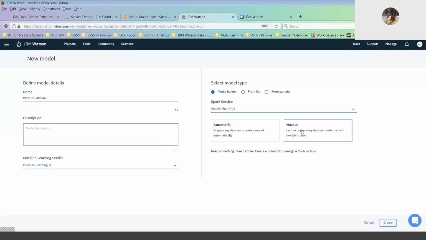But automatic is also useful for those who are starters and don't know what to do. In that case, it will be useful. But a person like me, for example, may like to build it manually, right? So I will select manual and say create, okay?